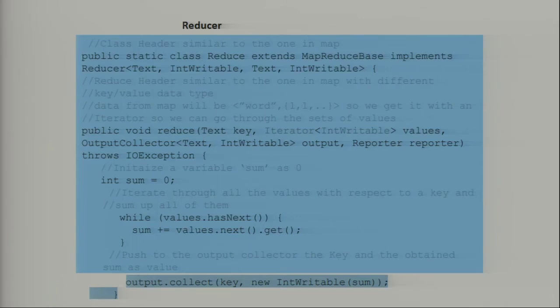Then we have the output collector, which will hold the output part of it, which is the word, that is the Text, and the value, which is the int. That is the count of the words.